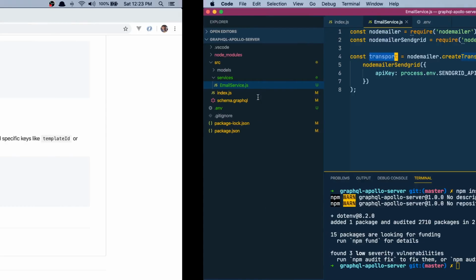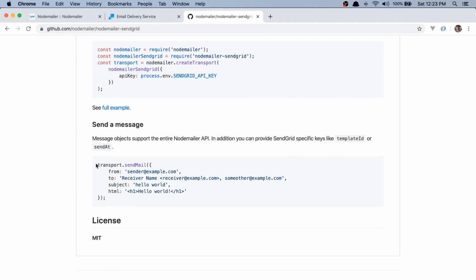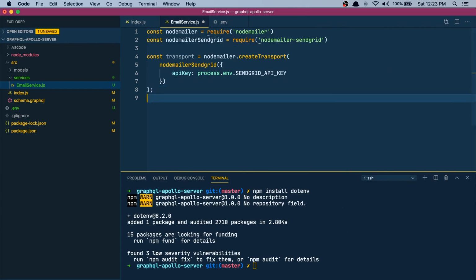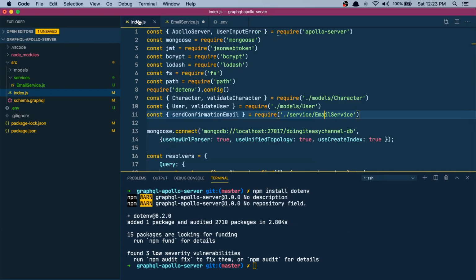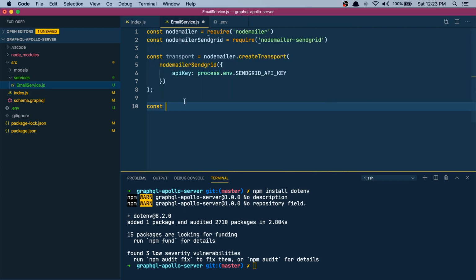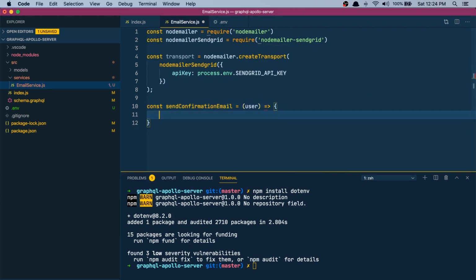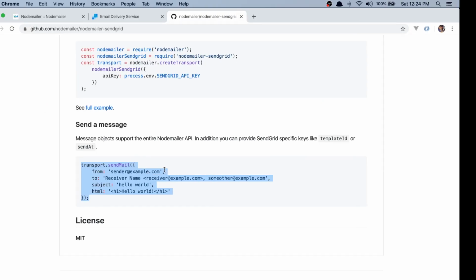Now we need to send the email. So let's use the transport sendMail function. Let's create the function that we just had here. So sendConfirmationEmail equals, it accepts the user param, and let's send the email.